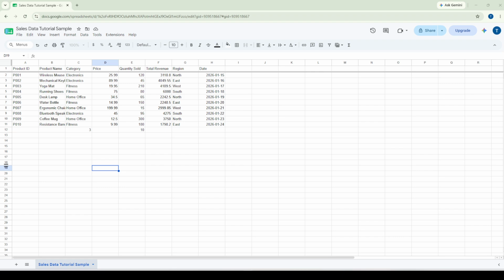Let's begin with the most straightforward function, counting numbers only. Imagine you have a column of sales figures, exam scores, or inventory quantities, and you simply need to know how many numeric entries are there, excluding any headers, blank cells, or text labels that might be scattered through the range. The COUNT function is purpose-built for this exact scenario. It ignores text, blank cells, and errors, focusing solely on cells that contain numbers.